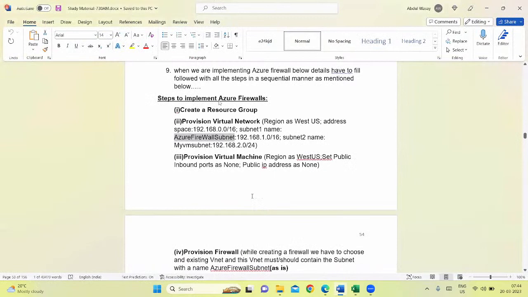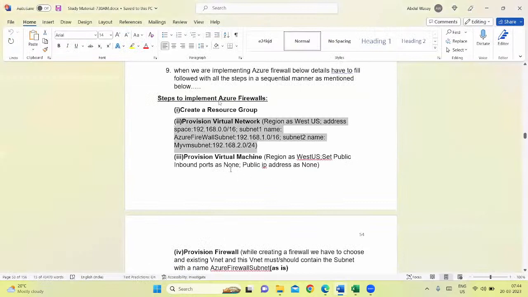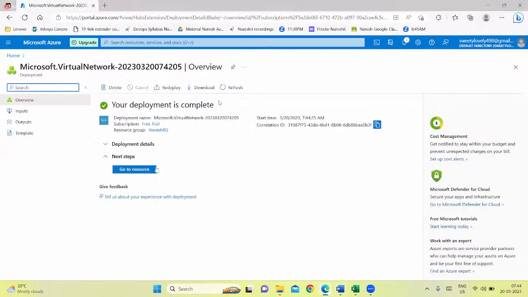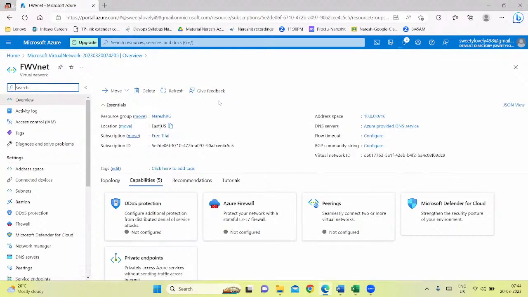Now the virtual network provisioning is done. It will be done in some time. Once it is completed, then we'll provision a virtual machine. And see here again in the brackets, I have written the hints, what you have to do at the time of deployment of this particular resource. So what I'm saying here, region, I'm just going with East US region everywhere. See, my VNet has been deployed here. And if you see here, I have deployed my VM in my virtual network in East US region.